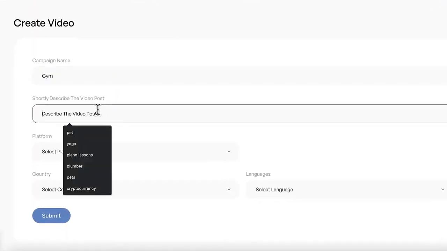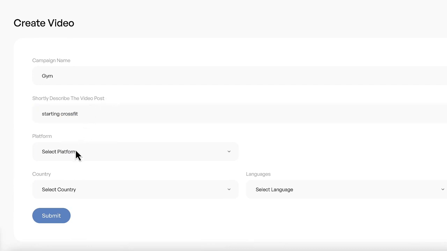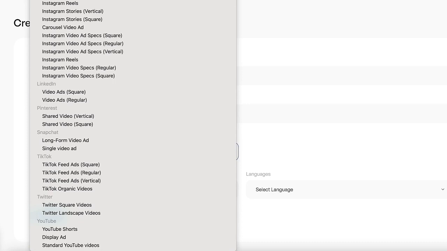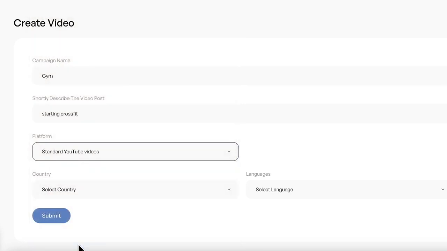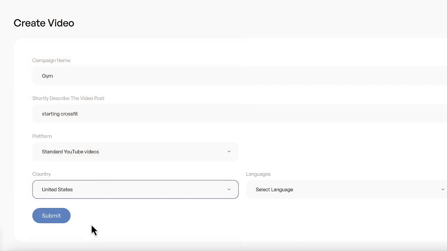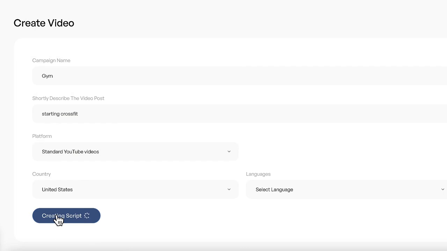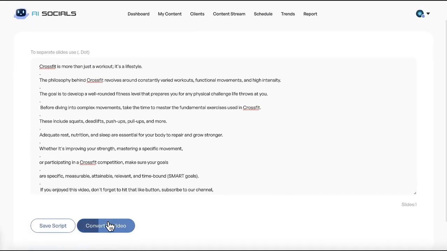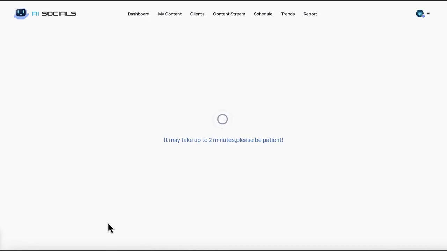Go to create video and give your campaign a name, then enter a keyword to create the video around. Select what type of platform you'll be posting to, and AISocials will create the video to go viral on that specific platform. Select the country to target if you want, and also the language for the AI video script. AISocials will generate a high retention video script for your video you can edit if you like. Then press to convert it to a video inside of the Cloud Video Creation Wizard.